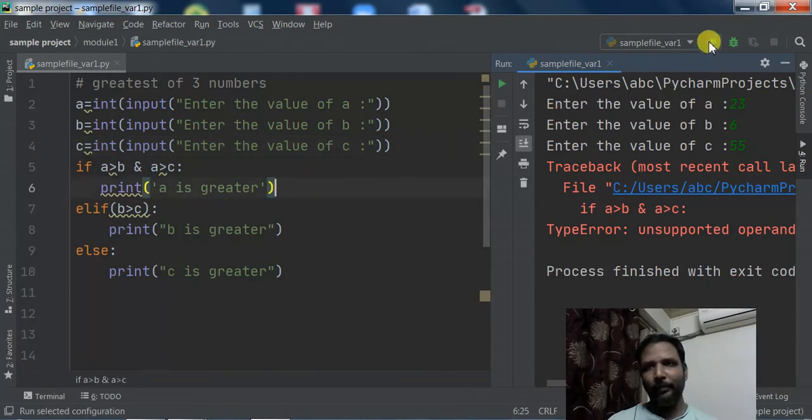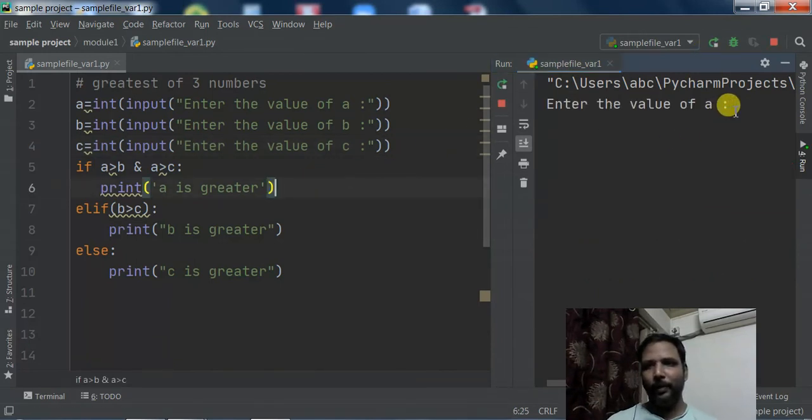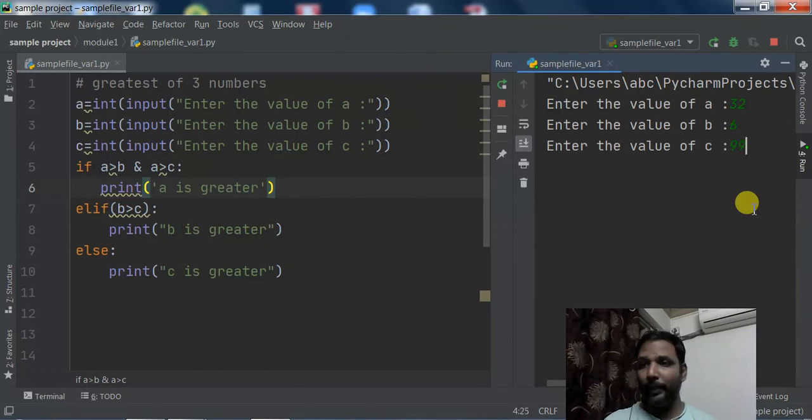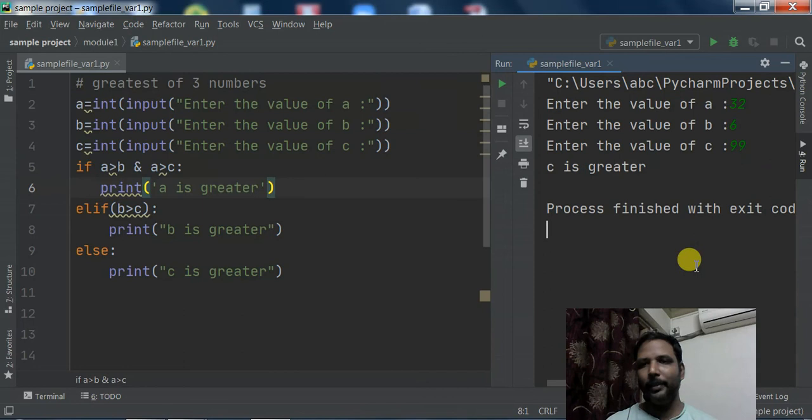Now I will run it. I will check it again. 32, value of b some 6, 99. C is greater, now it is okay. So this is how the if condition works. Hope you understood the if condition.